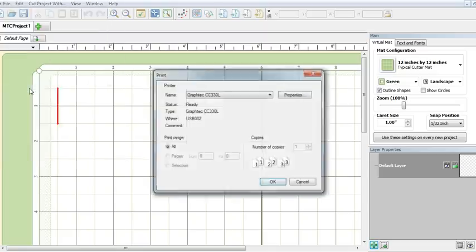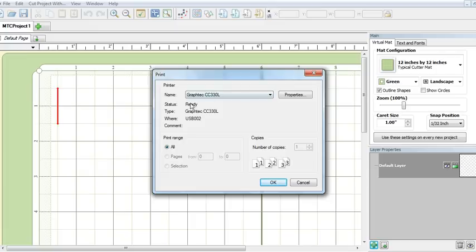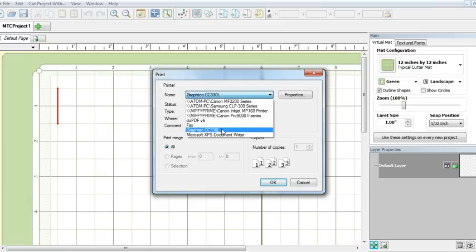Maybe it would happen for you. But in case you do not find this, the GraphTec CC330L, when you click on File and then Print, if you don't find this, then you might have to manually install the driver. Let me show you how.